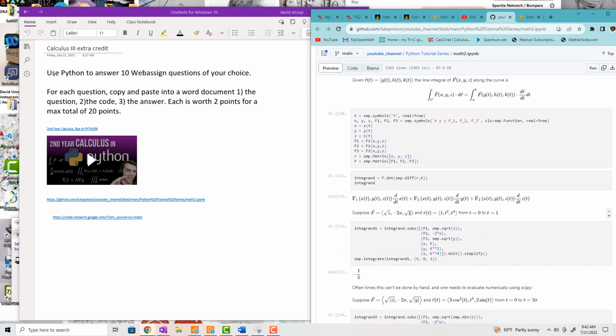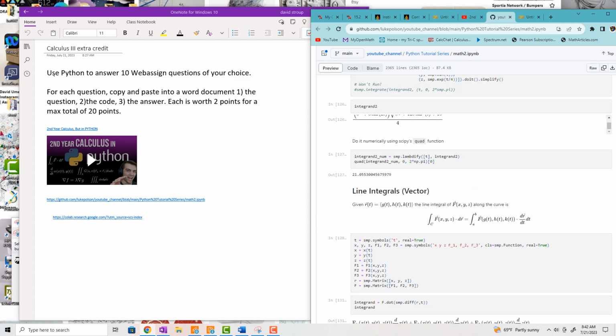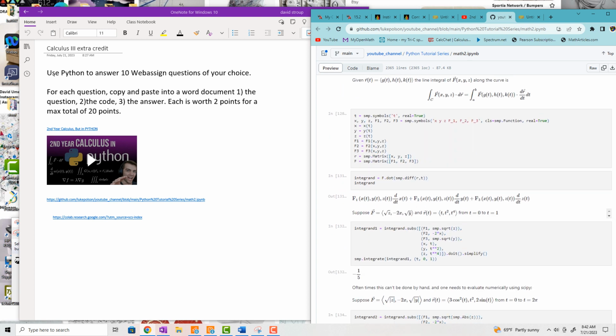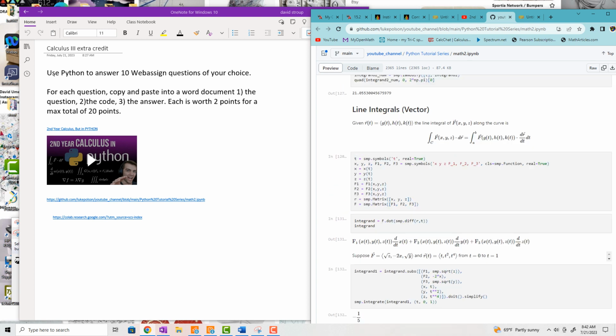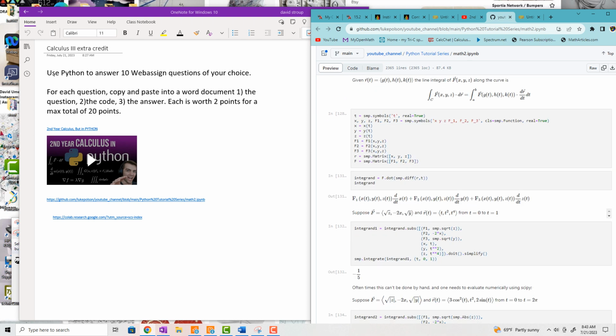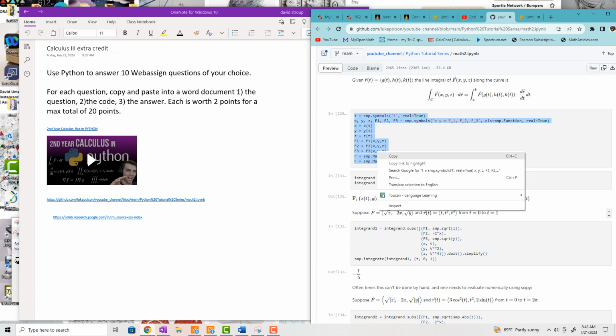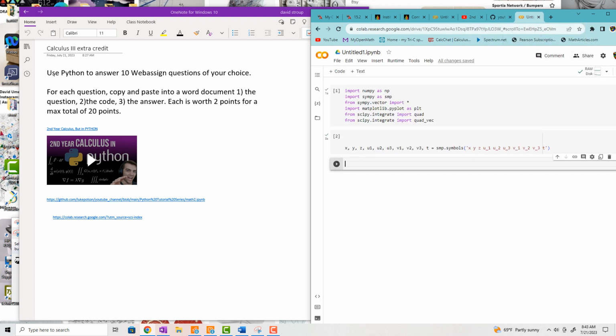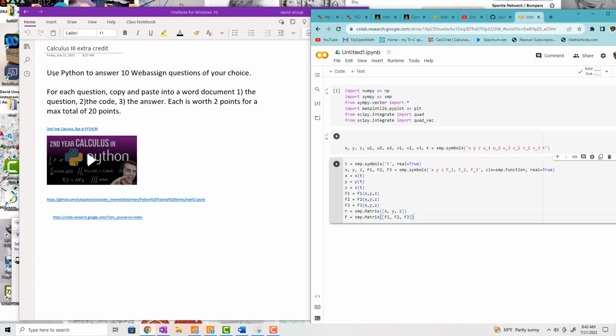We need the line integrals, right? So I'm going to copy and then paste this right here. It's what I believe I need. So copy that and paste it and run it. And all it's doing is setting up the functions that I'm going to be using in order to pull this off.